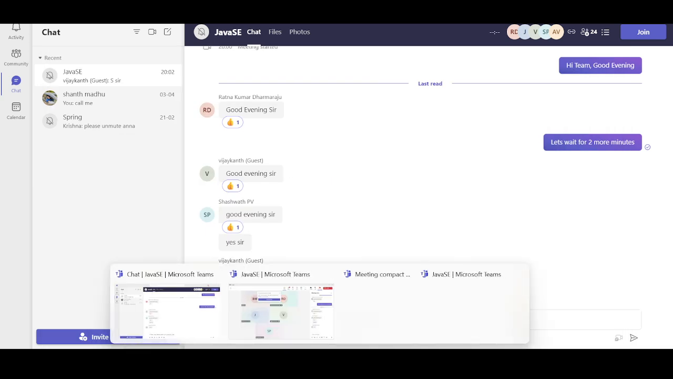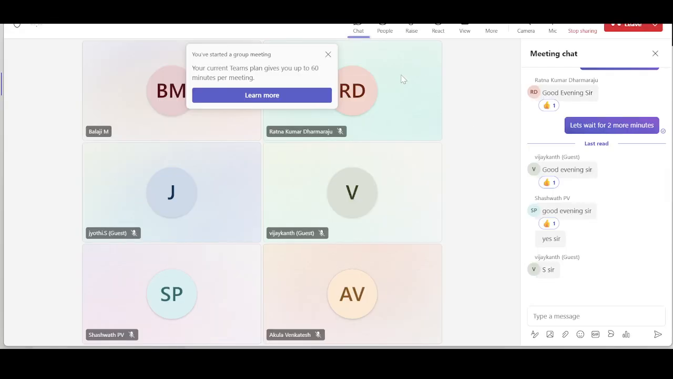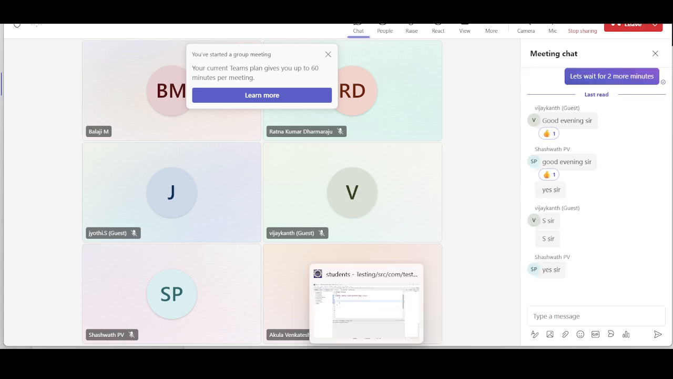Right. So can you confirm if my screen is visible? I think it's visible. Great. Okay, let's get it started.